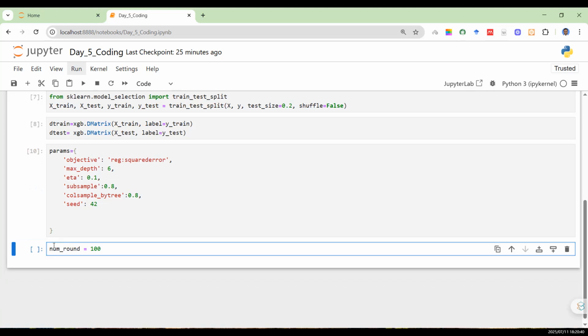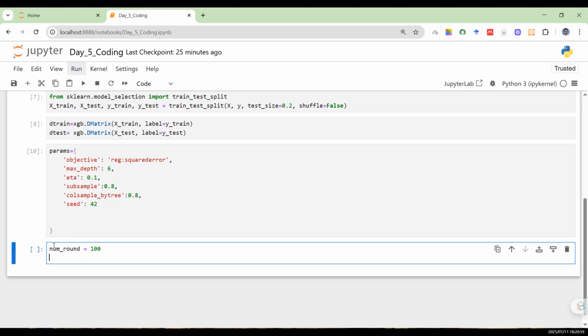We also want to see the evaluation result, the training result during each round. We can store that in a dictionary as the training history, which is what is popularly called training history. So we say evaluation_result equals, a dictionary. The next thing we need to do is to train the model.